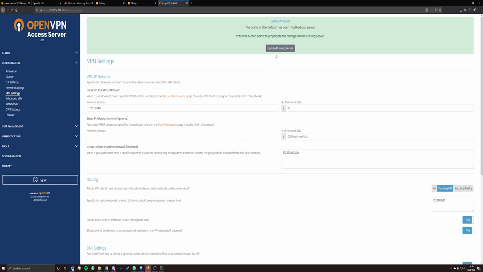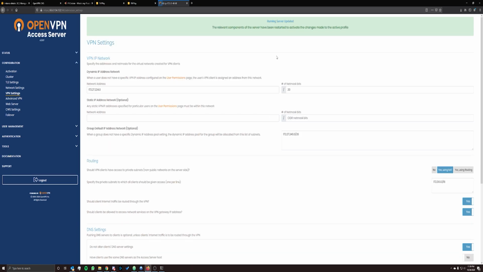Once you hit save settings, you should see this dialog box up on the top. Scroll up and click on update running server. What it will do is it will make the changes to the server instance that is currently running.